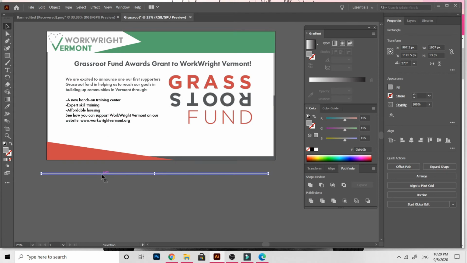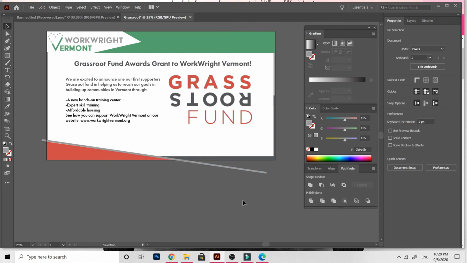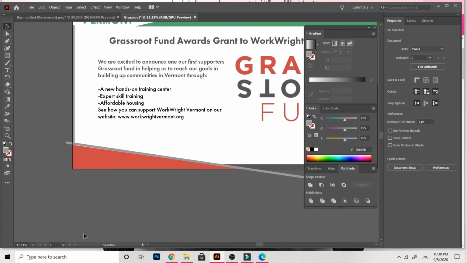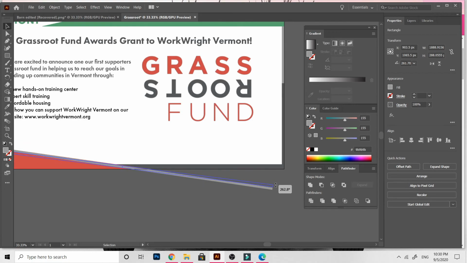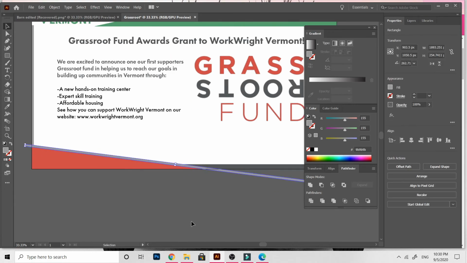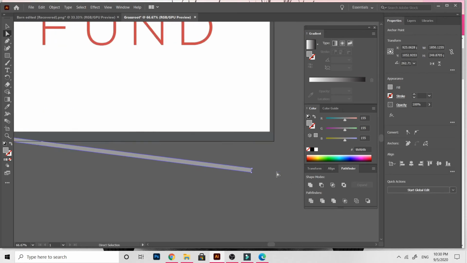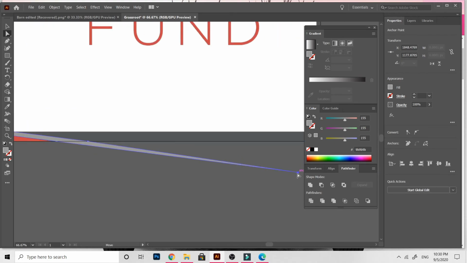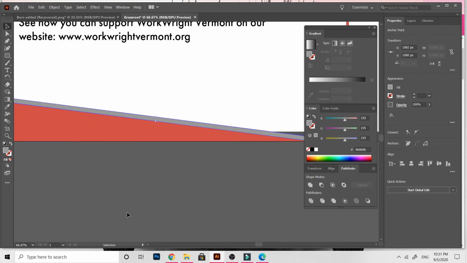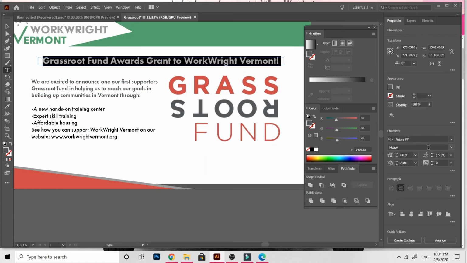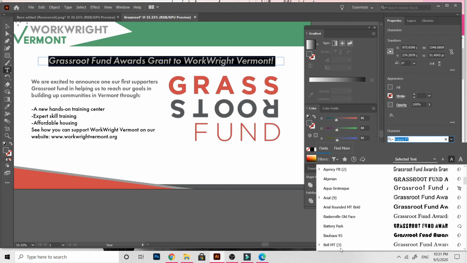So I am just going to work a little on imagery again. And while I'm doing this, I have in mind that I'm going to change some stuff, but I'm trying to merge them a little more. So right here I have a big old line of WorkWright gray just on top of Grassroots red, and then some of Grassroots gray on the left. And I'm kind of trying to connect them more.